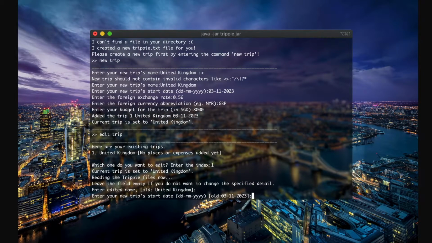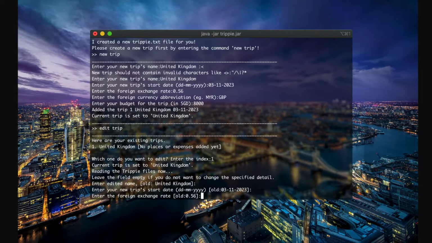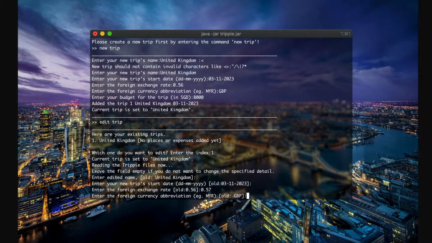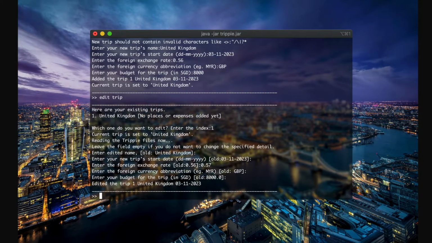Let's assume you only want to update the exchange rate of GBP. You can leave all the other lines blank except the exchange rate, which you will set to 0.57. When you succeed, you will see the following message.